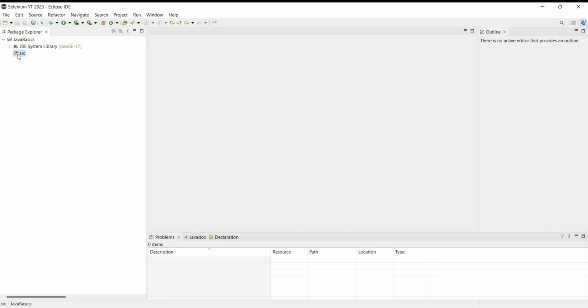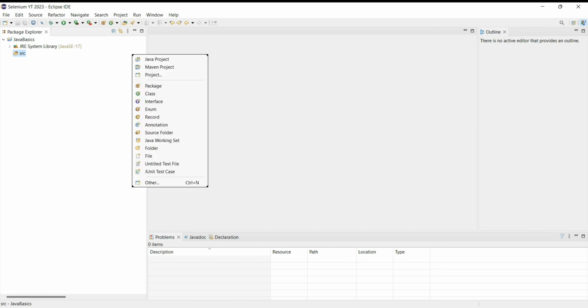Okay, so let's create the package. To create the packages, you need to right-click on the src and select New, Package. Before creating the package, I just want to let you know, guys, what exactly is the difference between a project and a package. Let's take a real-time example. Suppose you are working on any e-commerce application. Let's take the example of Amazon.